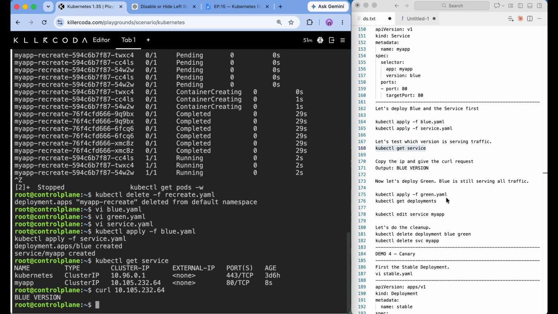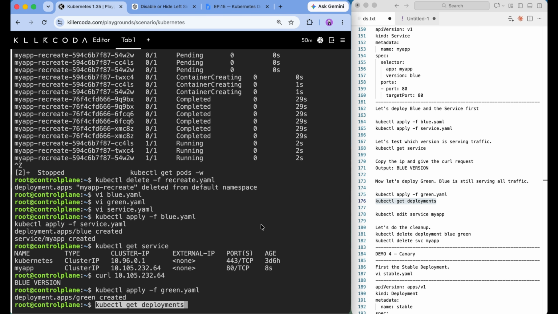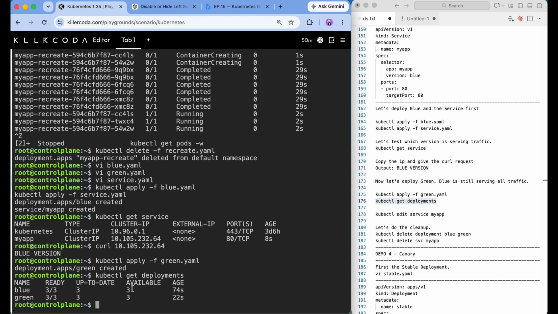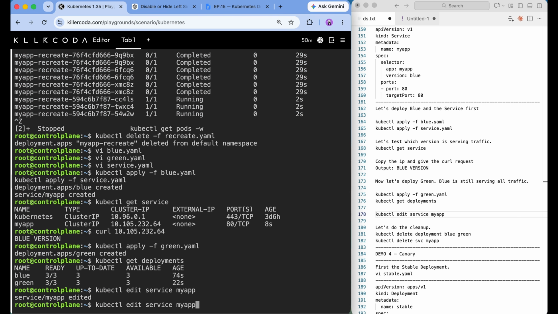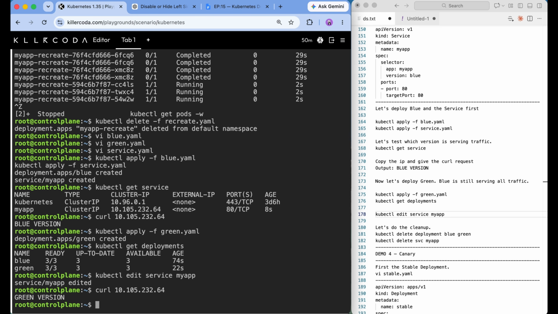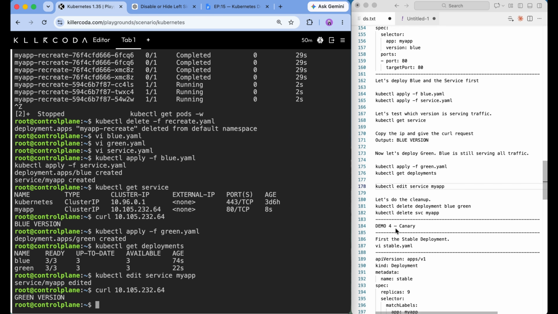And now let's deploy the green version. And let's see the deployment if it is ready. So both our deployments are ready. Now let's try to switch the traffic from blue to green. So in this service YAML file, if you see here, we have defined app is equal to my app and the version is equal to blue. And we will change from blue to green here. And we will try to give the same curl request. And you see the output is green version. Now this demo has completed. Now let's do the cleanup.